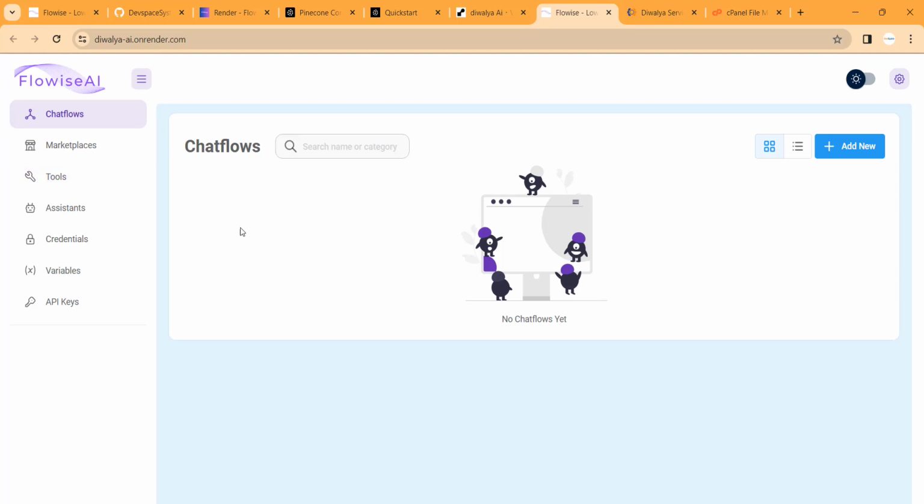Great. And so we should have this interface, that's the Warrior AI on Render. Great. So this is what we want to have, right? So the next thing we need to do is head over to the marketplace. So congratulations if you've made it this far. So head over to the marketplace.